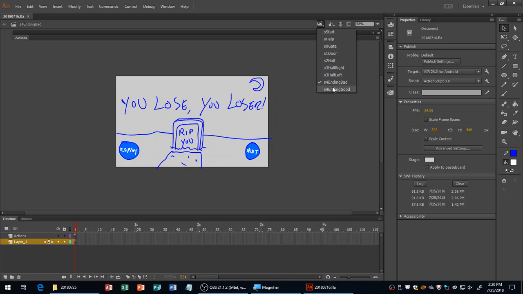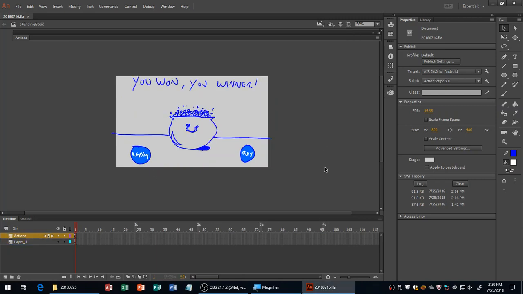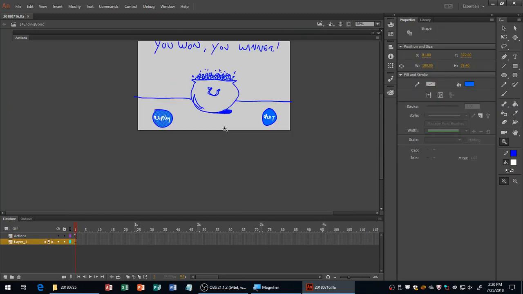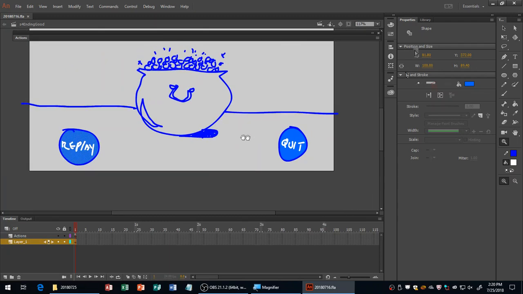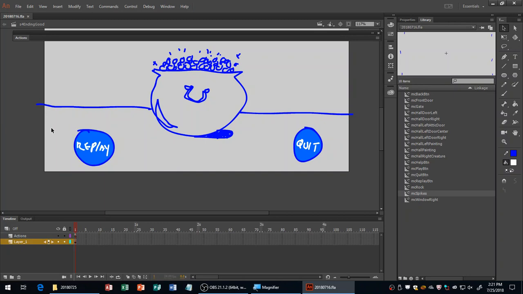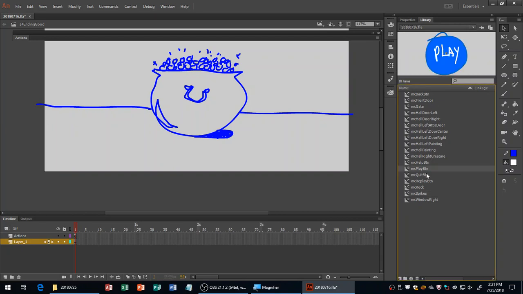Well, in the good ending, these things here are still just plain graphics. So this is a moment where we can reuse existing library elements. I want to do that. You may make new symbols of these if you want, but it'll be a little bit of a waste of effort. So in the good ending, I'm going to delete those buttons because I already have buttons in my library. I already have MC quit and MC replay.